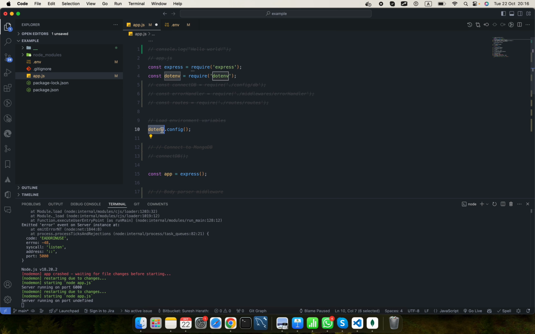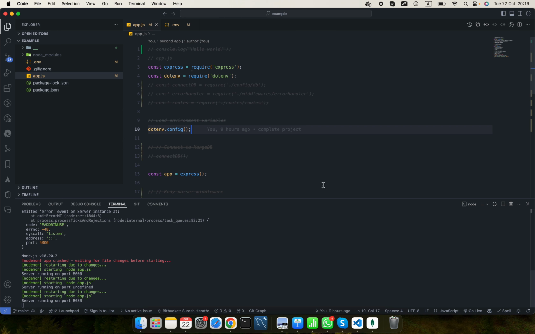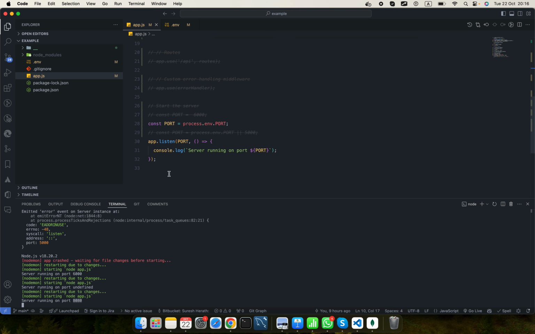Then dotenv.config. Once we do this, I will save. Let's see. Yeah, the port came here. You see, previously it was undefined, now it is 8080. Now our server is running on port 8080.